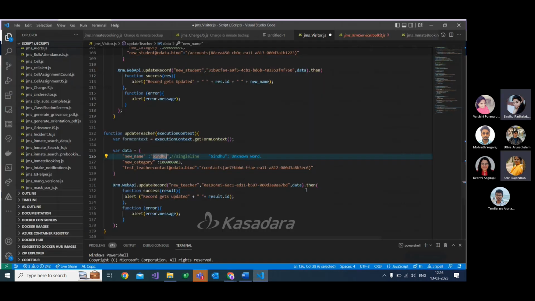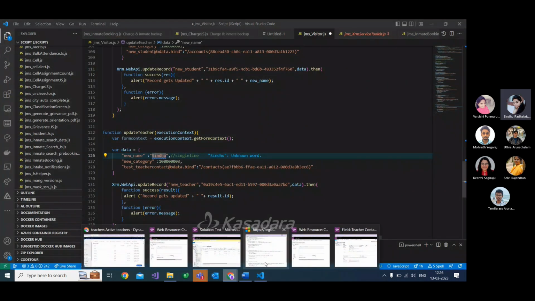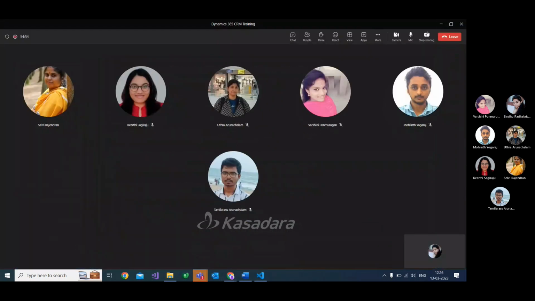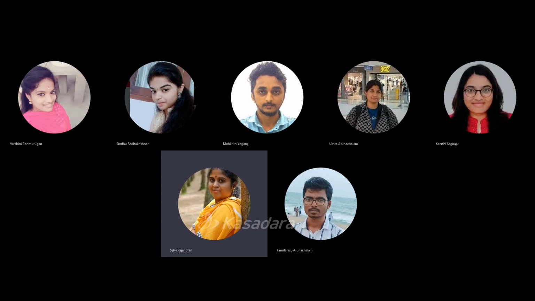Any doubts? You guys having any doubts? So do the hands-on for create and update record using Xrm.WebApi also, and also finish the use cases for the arithmetic calculations.